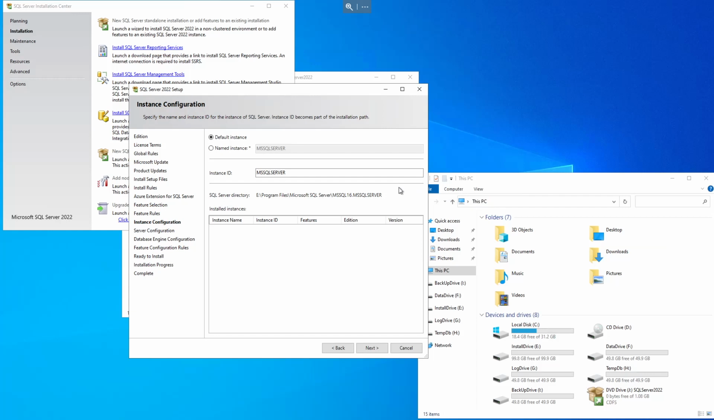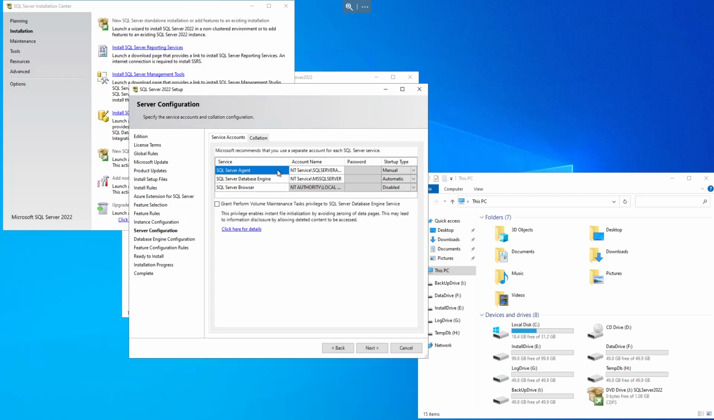Okay, so since this is the first instance, we're going to go with the default, which is going to take the name of the server that we're installing the SQL on. So we're going to click next on this. But if you want to change the name, you can go ahead and click on the named instance and give it a name. But I want my first instance of the SQL to have the name of the server that I'm installing on. So for here, if you have your SQL service account, you can provide it, but I'm going to go ahead and use the NT service, and I grant permission to the volume maintenance.